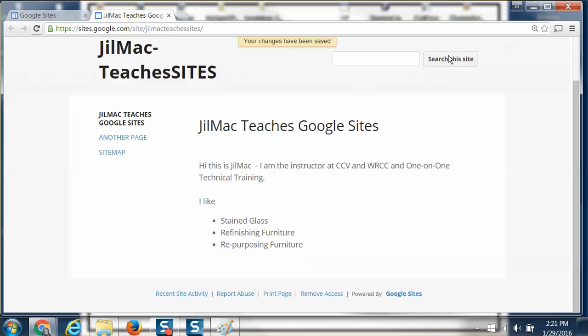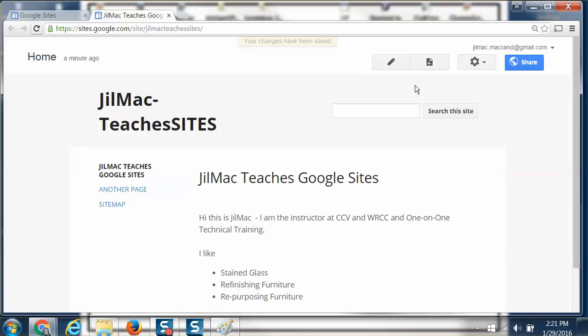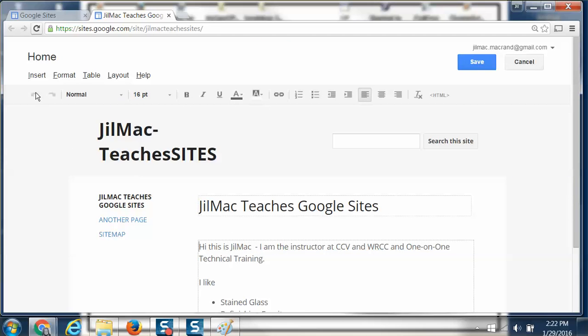So when I save it, I go back and I now have this pencil, I have this add page, and I have the gear up here. Once I click the pencil, I'm able to edit this page, and I can also insert. Suppose I want to insert a picture. I can say insert image.